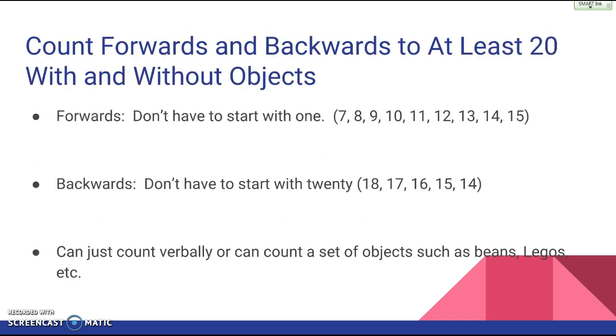So in the number topics, one of the most important pieces is the ability to count forwards and backwards to at least 20 with and without objects. So let's talk about counting forwards. They don't always have to start with 1. You might say, can you start counting for me at 7 until I tell you to stop? And so they're going to start off 7, 8, 9, 10 until you tell them to stop.